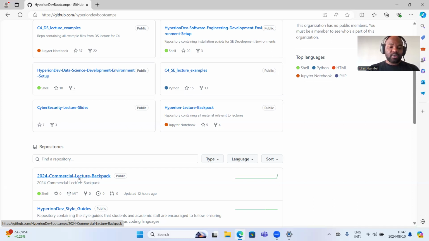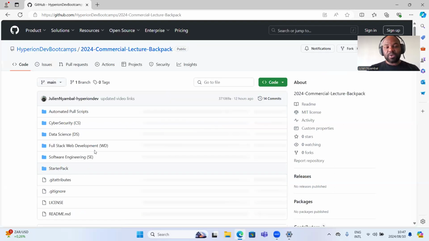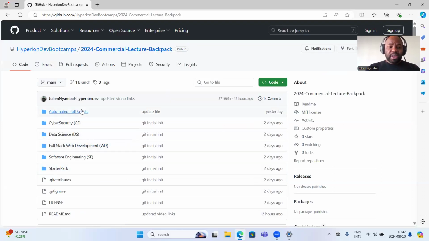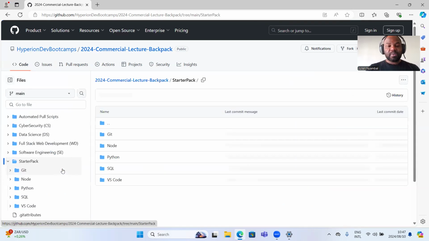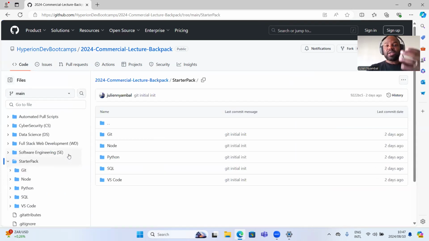So now the repository that we're dealing with right here is this 2024 commercial lecture backpack. And you can see we have a couple of streams here, cybersecurity, data science, and so on and so forth. We have two main folders that will help you to just start off, right? But let's focus on the starter pack that will allow you, after me, to install and review the software that you will need to actually start your journey as a software engineer.